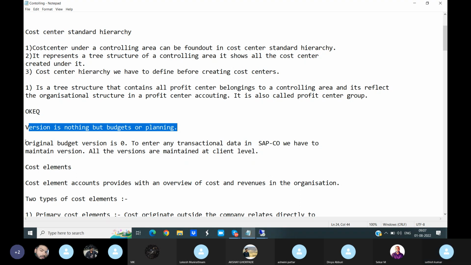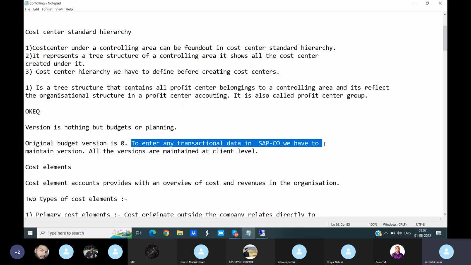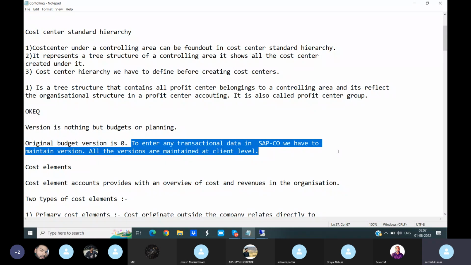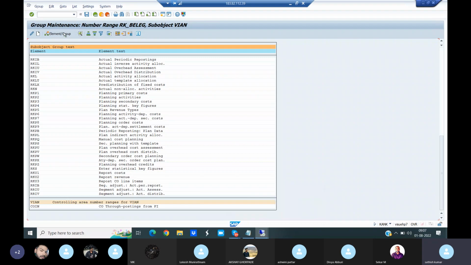And here original budget version is 0, means the standard we are following is 0, like 40 and 50 posting keys, right? Same thing, we are following the standard as 0. To enter any transactional data in CO, we have to maintain the version. Means if you want to do any posting from the controlling point of view, we have to maintain the version, and all the versions are maintained at client level. Okay, so the T code I'm using for version is OKEQ. So now we'll go to /n OKEQ, enter now.